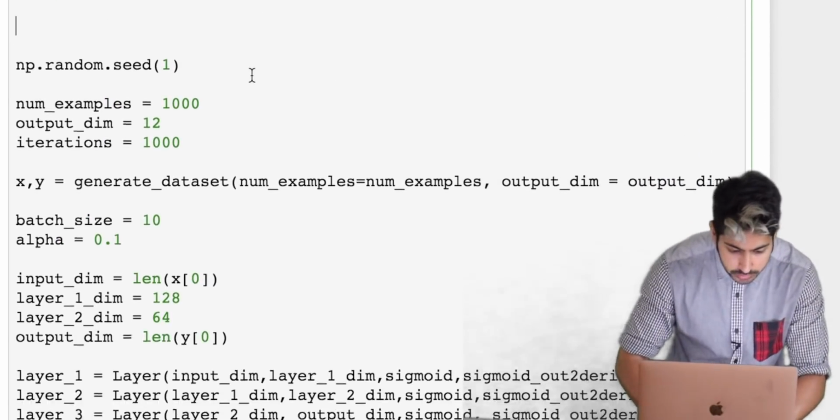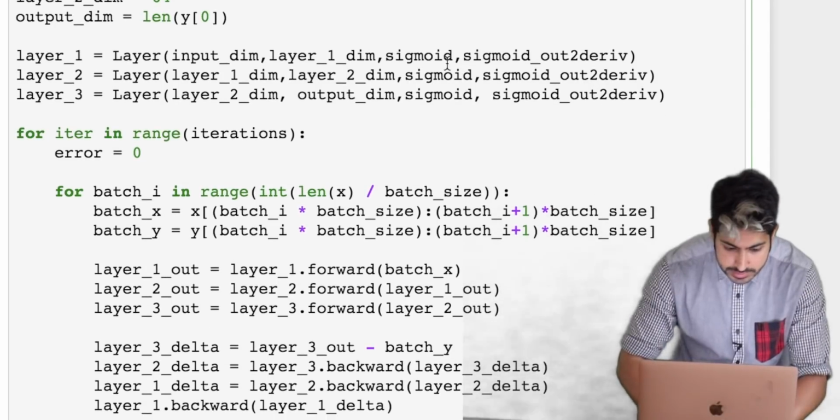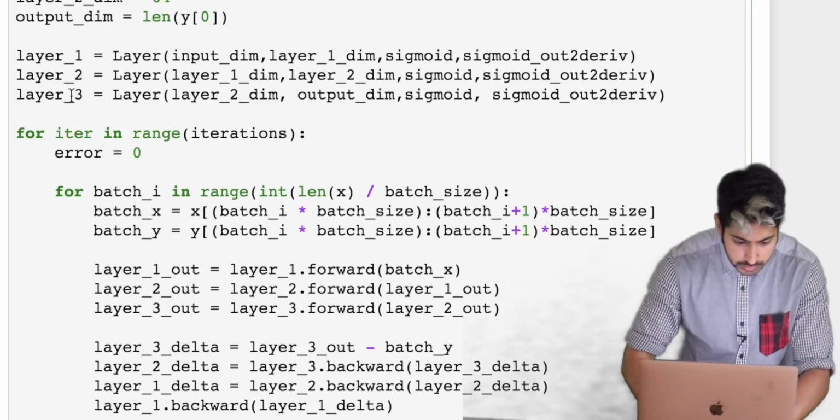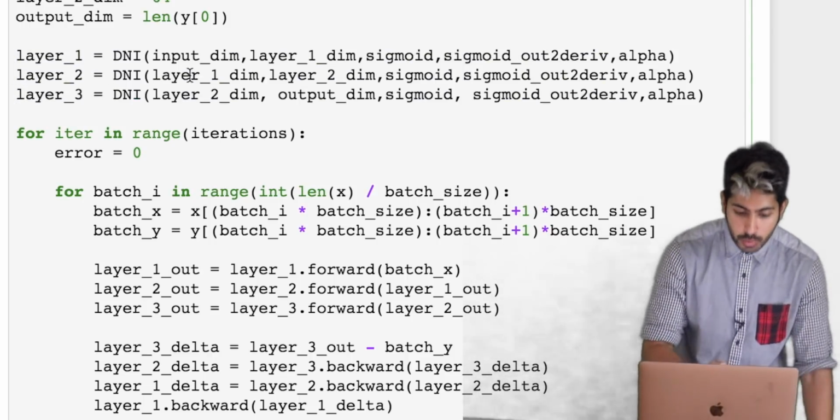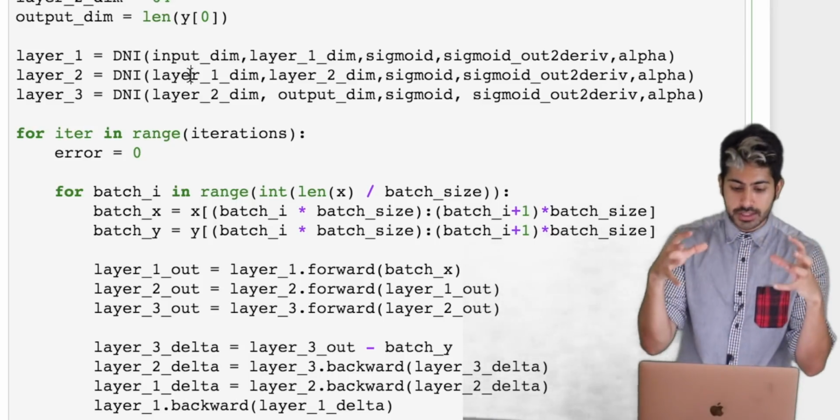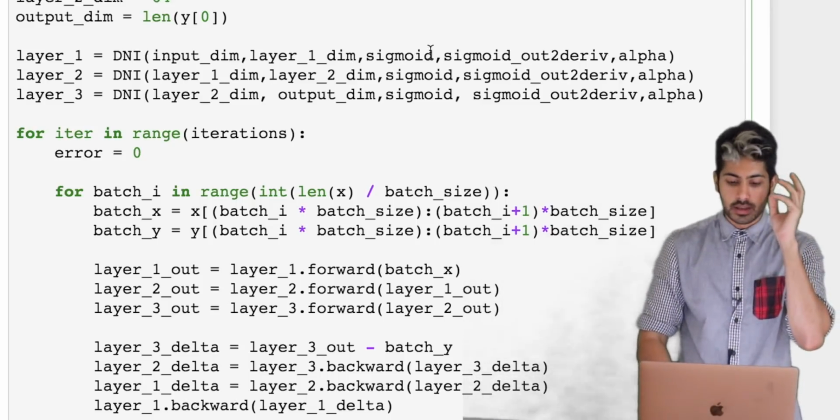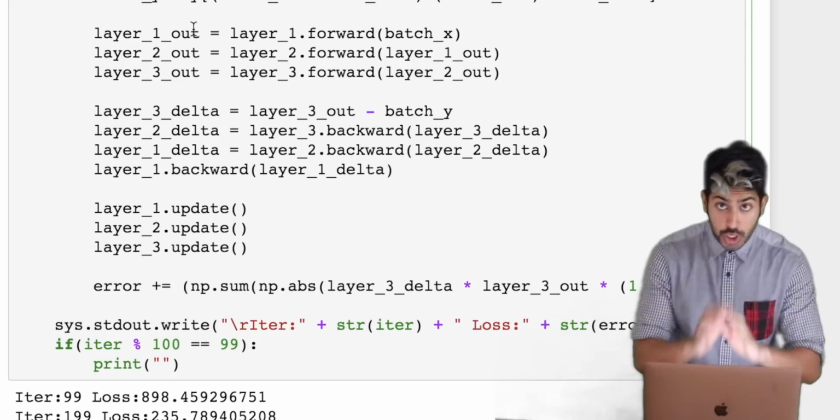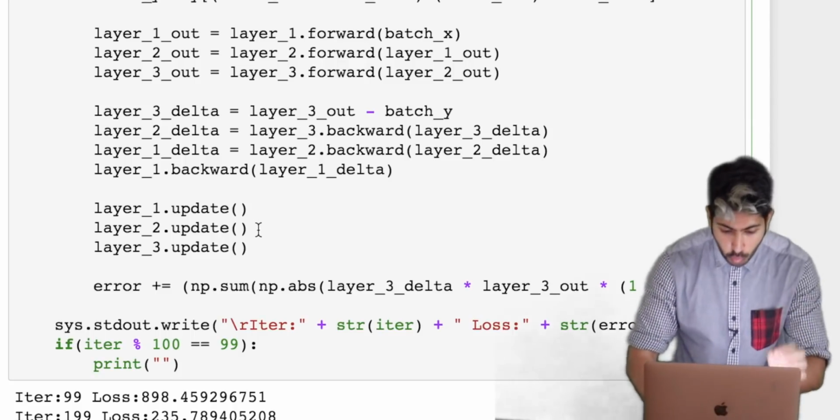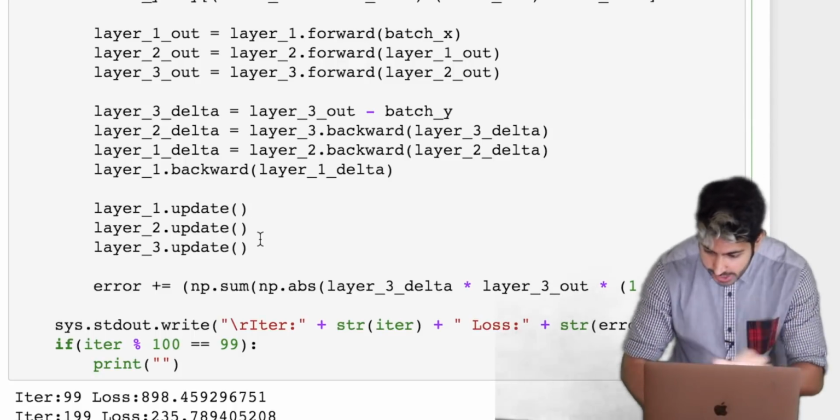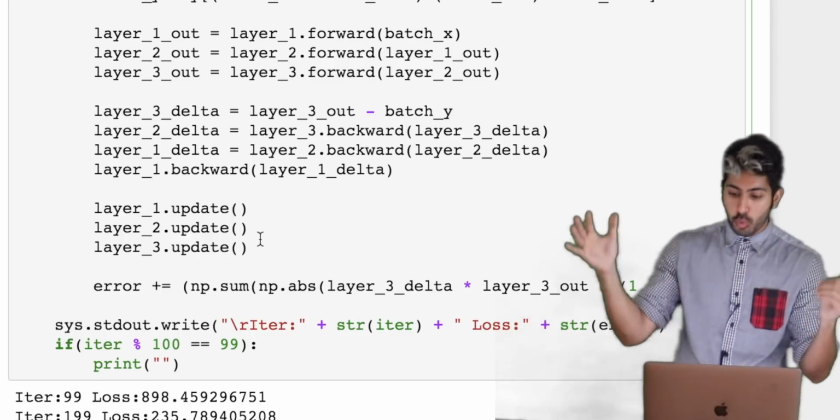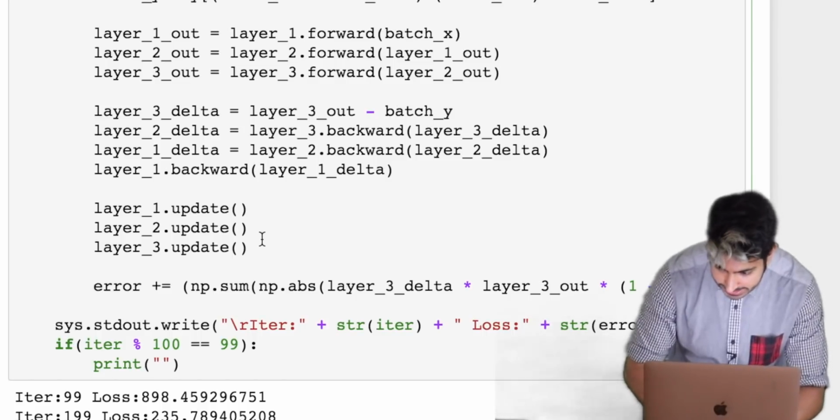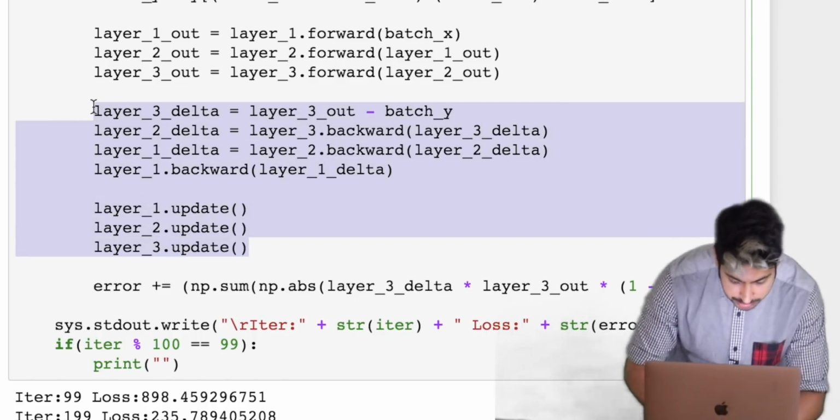So then, what is the difference here? The difference now is that instead of using the layer class to define these layers, we'll use the decoupled neural interface class, where we have our input dimensions for the size of the input, the sigmoid, the activation function, the derivative, and then the learning rate. That's how we define every single layer. Generating our batches stays the same, but the forward and the backward pass are changed entirely. Rather than a separate forward and backward pass, we have a forward and synthetic update pass, and then we can update the synthetic gradient generators after that.